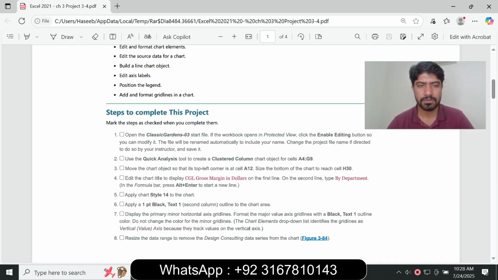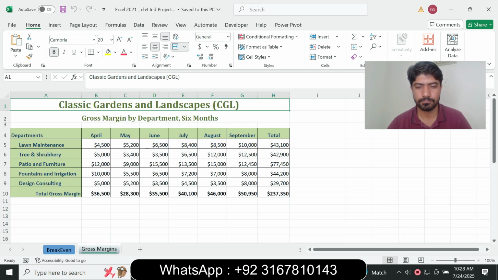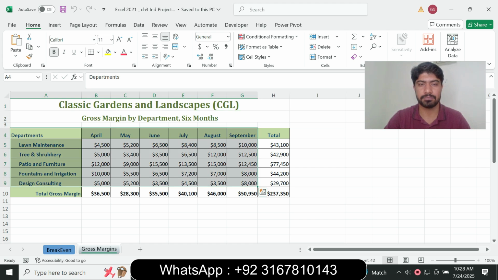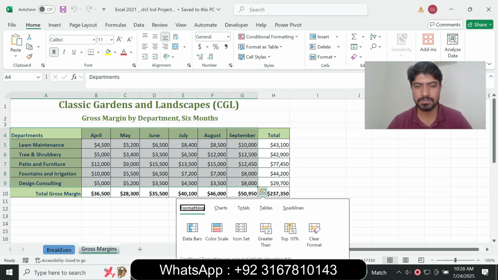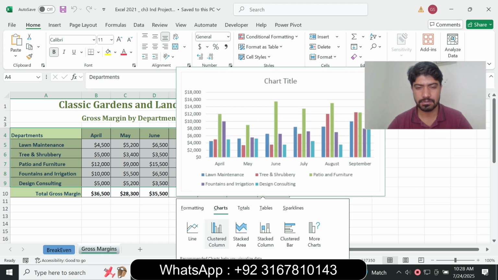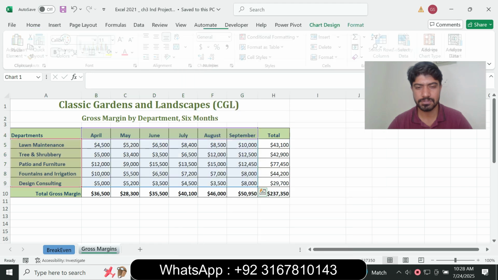Next, use Quick Analysis to create a clustered column chart object for the range of cells A4 to G9. So type A4 to G9 and press Enter. Then use Quick Analysis to create the clustered column chart. Create the clustered column chart, click OK.